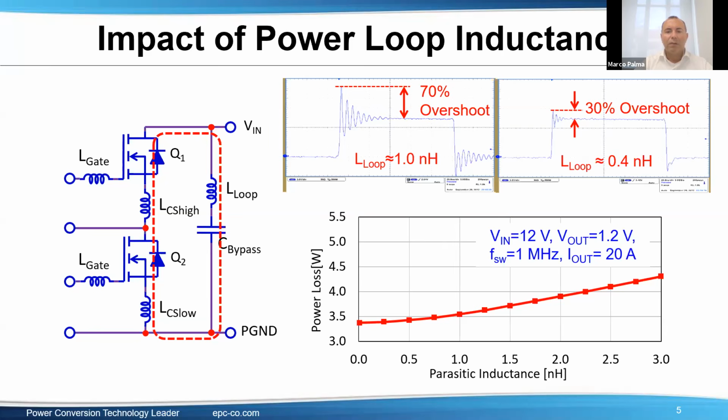The higher the power loop inductance, the higher the ringing amplitude. On the left here, you can see 1 nanohenry, and on the right, the effect of 400 picohenry, 0.4 nanohenry. The best method to overcome power loop inductance is to minimize it. And we show you again how to do it in this layout webinar.